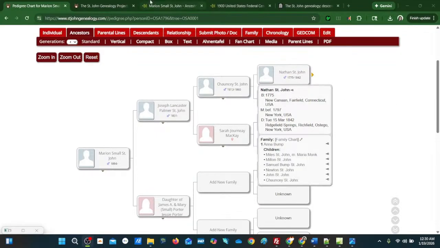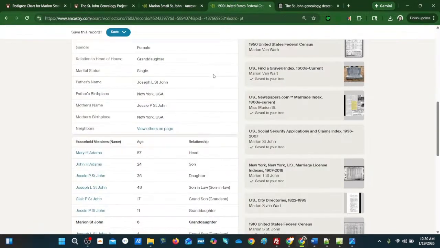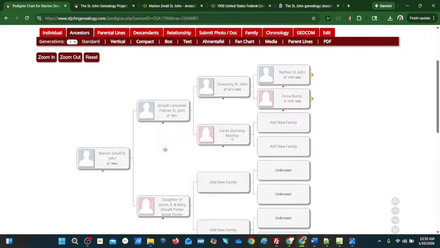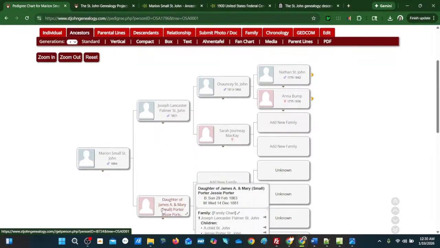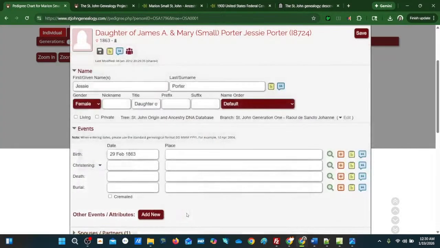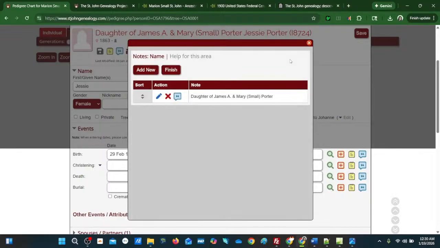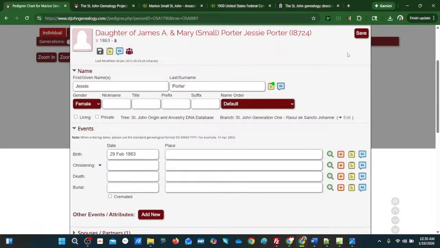Okay, so let's see. We have Joseph P. St. John is the mother's, or Jesse P. St. John is the mother's name. Joseph L. St. John is the father's name. And that appears to be what we have here. Daughter of James A. and Mary Small Porter, Jesse Porter. Okay, I don't know why I have all that information in there. So, let's take this out and put this as a note. And save that. Finish. Save.